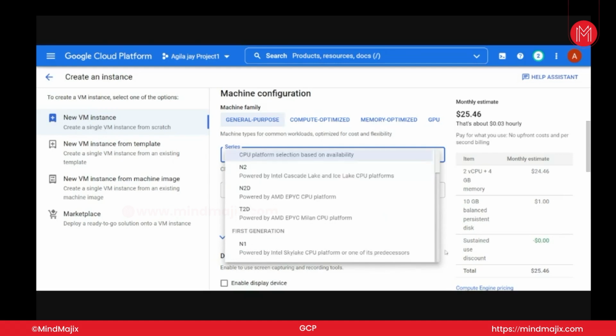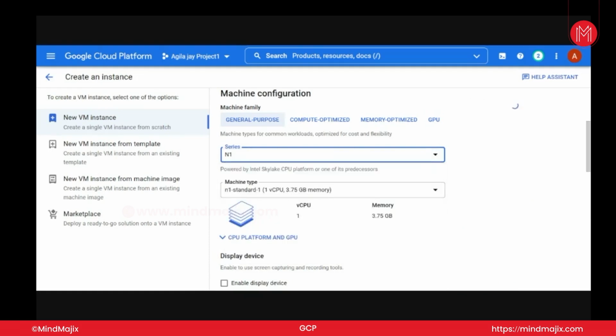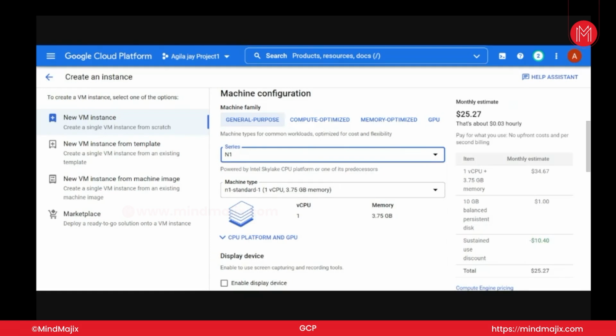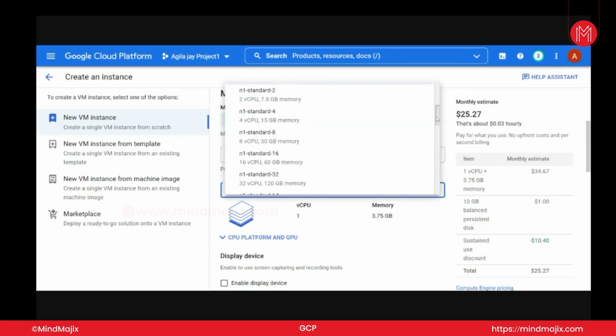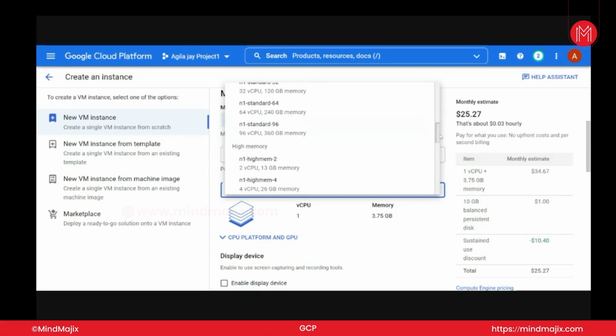You can go for the N1 series. You can select N1. There is no particular reason, I'm just asking you to select it. Machine type is machine type. Okay, machine family, machine series, and machine type. When it comes to machine type, there are many. If you scroll it down, there are different combinations of CPU and memory available. This area we are going to discuss in detail.